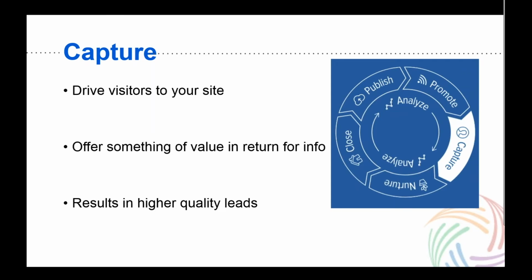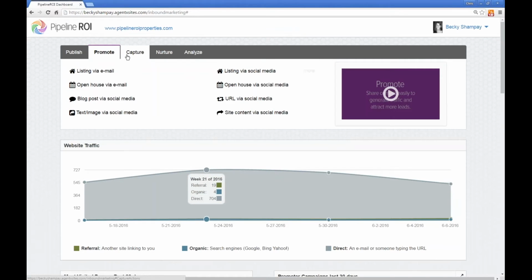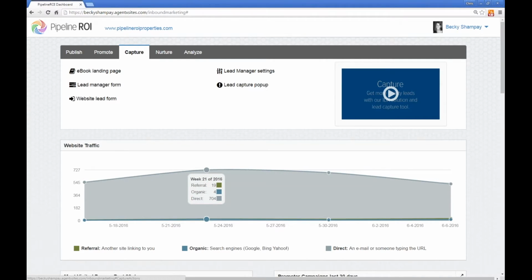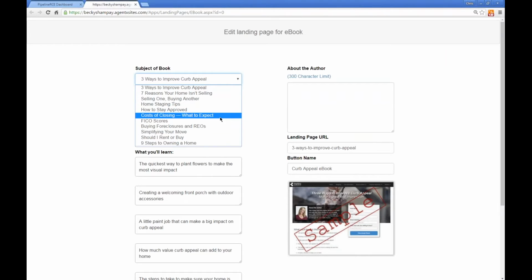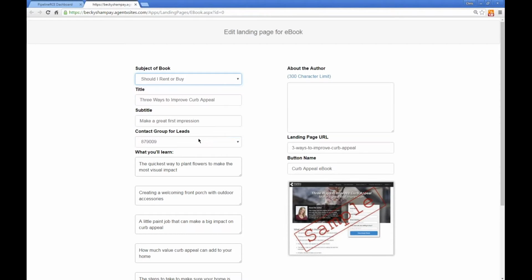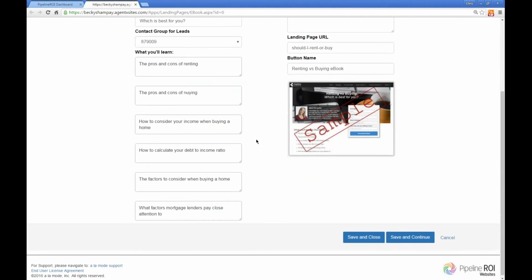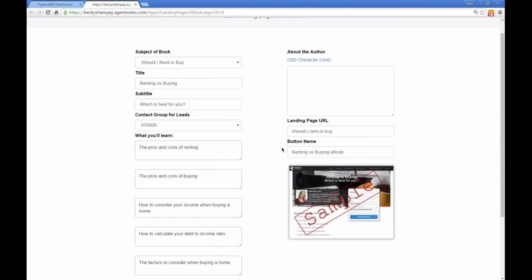So let's check out the Capture tab. The thing that we're going to focus on here is the ebook landing page. As soon as I click that, it's going to take me, this is generally blank, to a page that looks just like this. I'm editing my landing page, and I'll show you what that means in a minute. So we are going to pick, should I rent or buy? And you can see that all of this information is filled in for you.